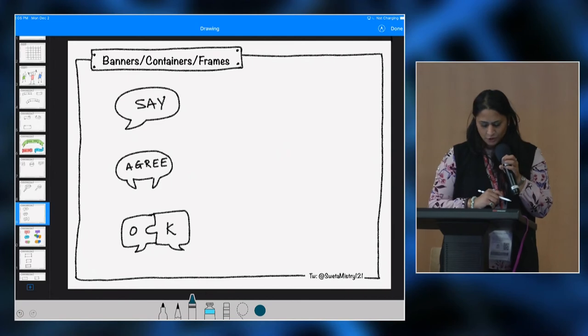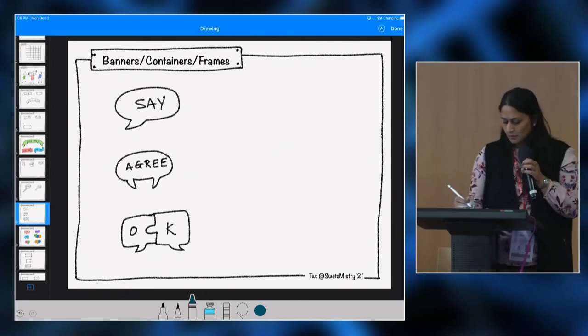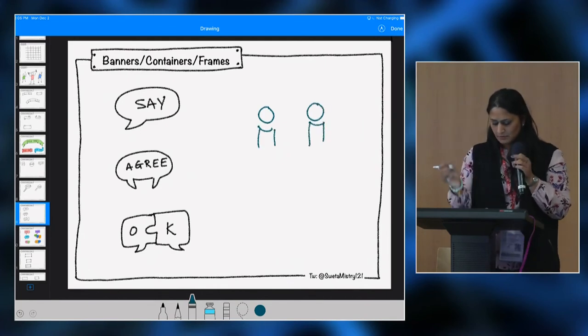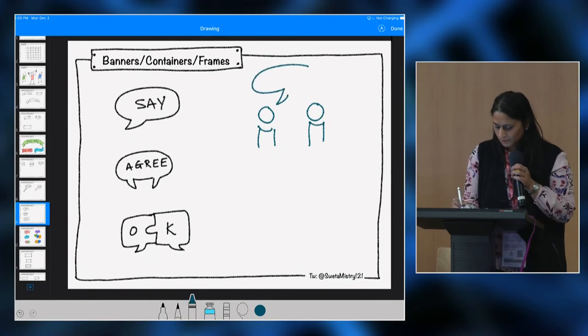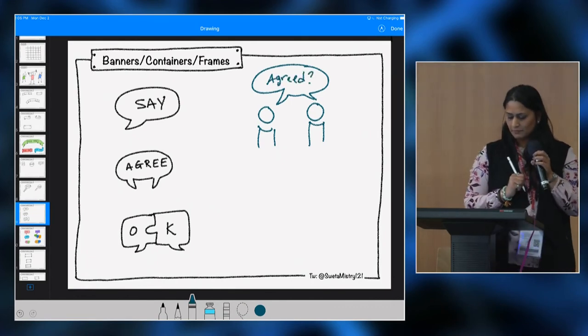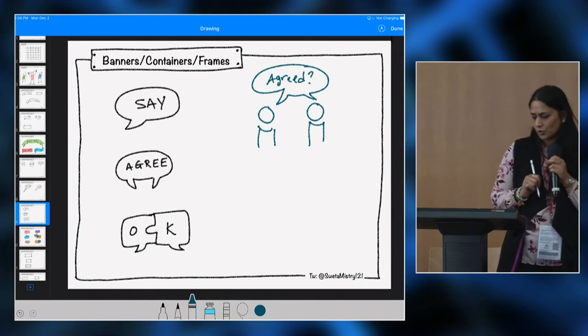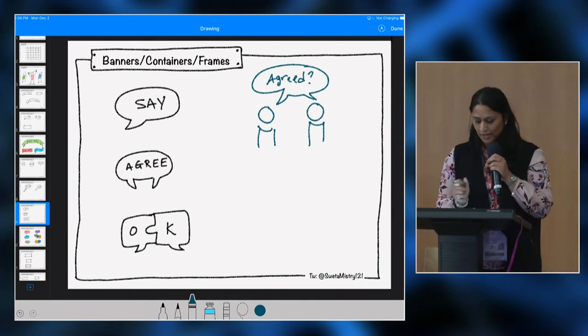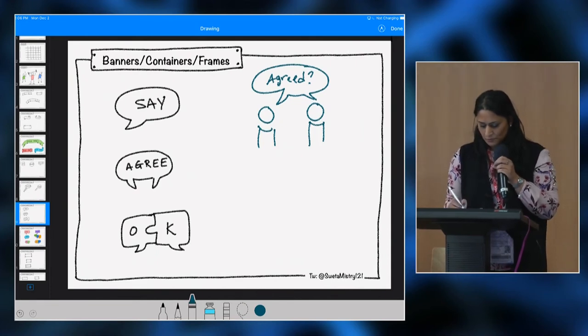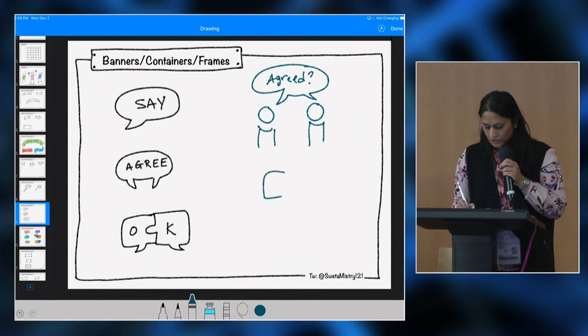Sometimes you may want to show conversation, okay? So if I had two people having a discussion and I wanted them to come to a conclusion, you can make joint conversations as well, right? So you can bring in conversations, you can overlap them. There are several ways of doing that. You can do the multiple speech bubbles, you can do kind of a jigsaw effect, like I have here.